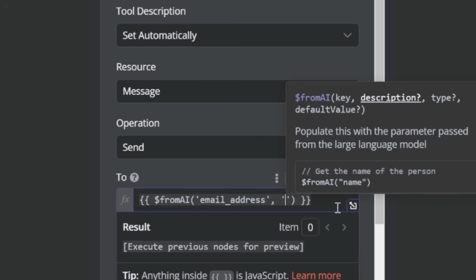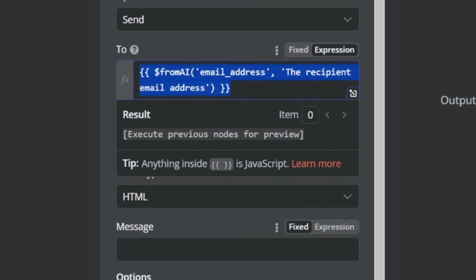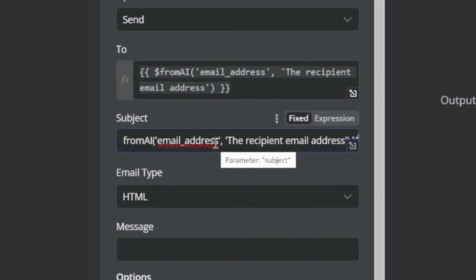then within quotes, we can describe this field, and this could assist the agent in figuring out how to retrieve this information and in what format this information should be. So I'll simply say the recipient email address. So let's copy this. Then let's do the same thing for the subject line.